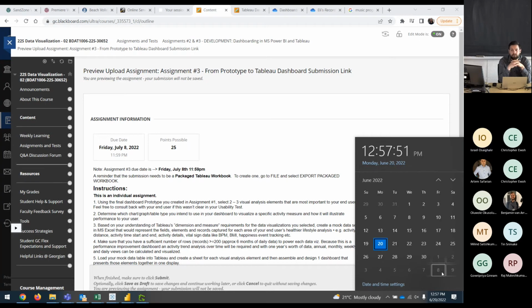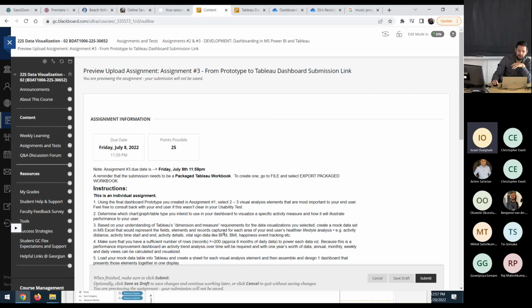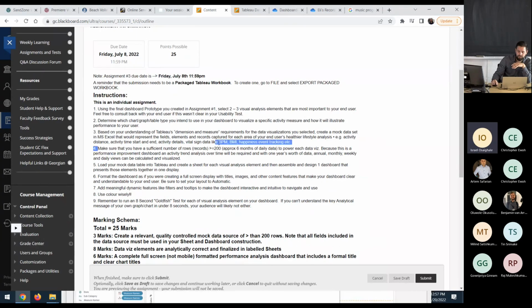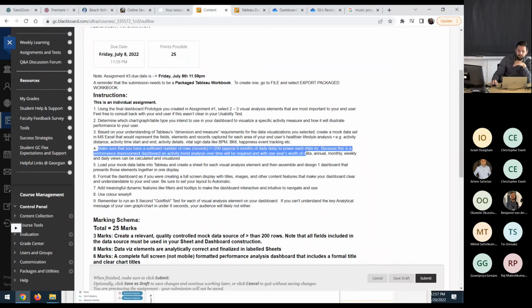So your question is about the mock data for the report. There's the instructions for how to create the mock data here. You're basically going to create approximately 6 months of daily data, so 200 rows, and it can just be random stuff, but try to make it semi make sense. Like if you're tracking heart rates or sleep hours, make sure they're within limits that would make sense for a human. Okay. You had a question about Gantt charts?